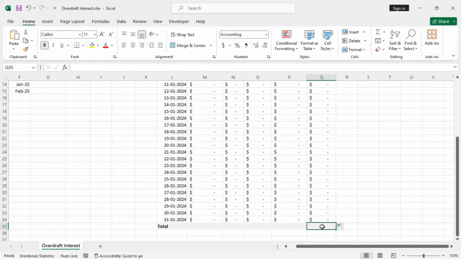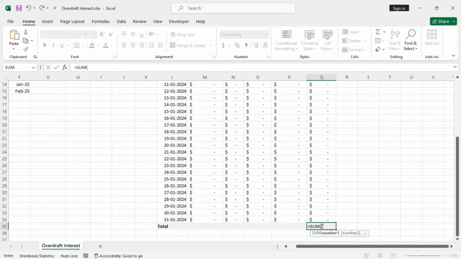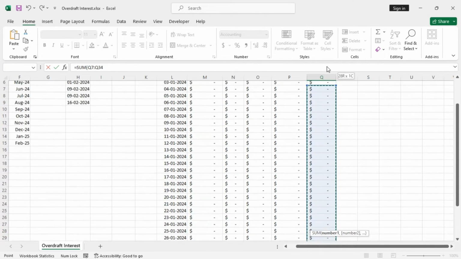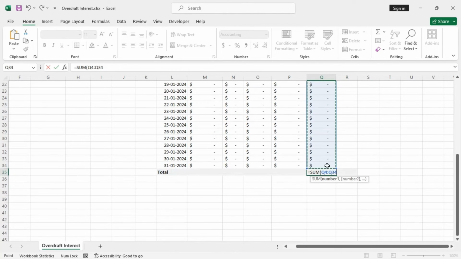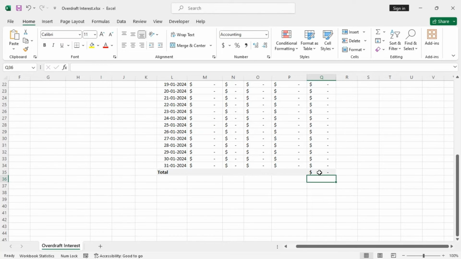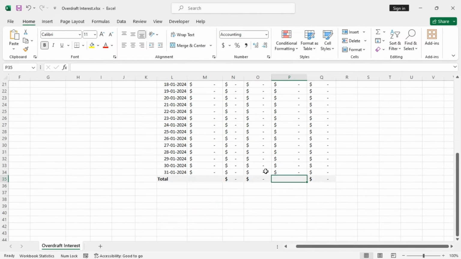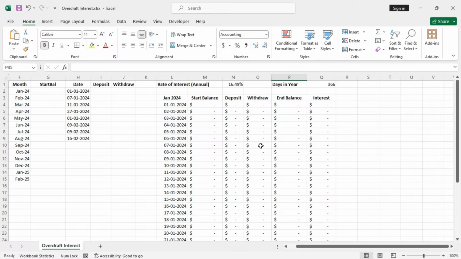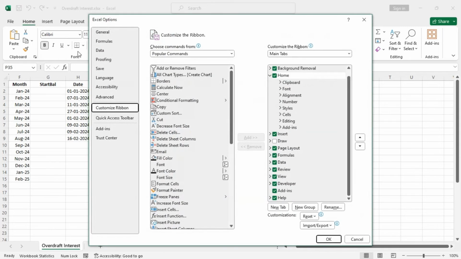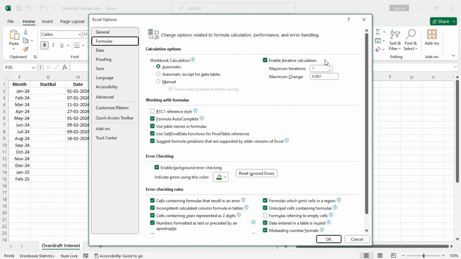Now this will be the sum of. Okay, looks good. Now go to the Excel options window. From the formulas tab, make sure the iterative calculation is enabled and maximum iteration is 1.